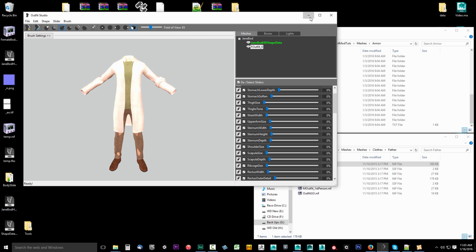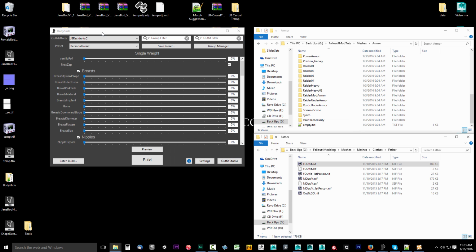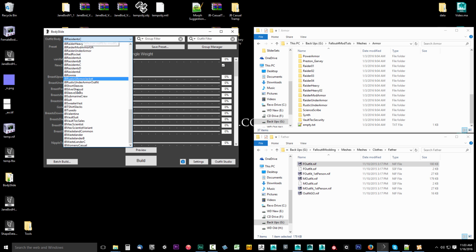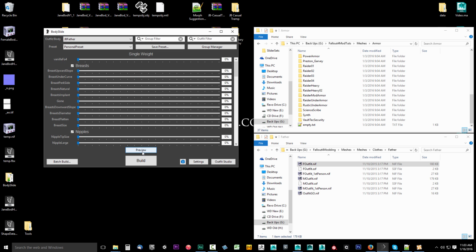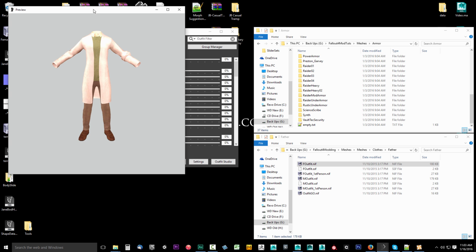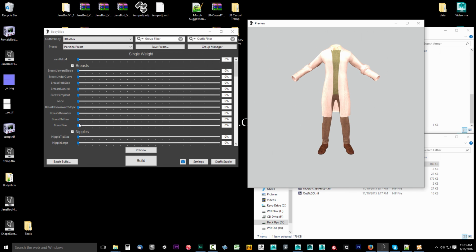So what you do after this is you minimize that, and in body slide, you'll scroll down and you'll find that JB father file is what I called mine. I can click on preview, and there's the outfit. Now you can even test your sliders to make sure that it is body slide compatible, and you can see, boing, the breasts are working. So now we have a body slide compatible outfit here.